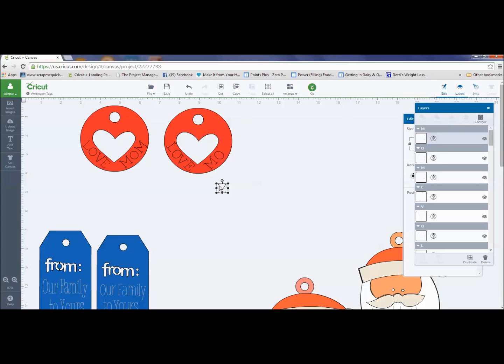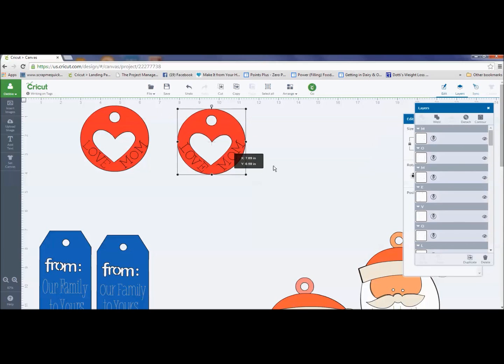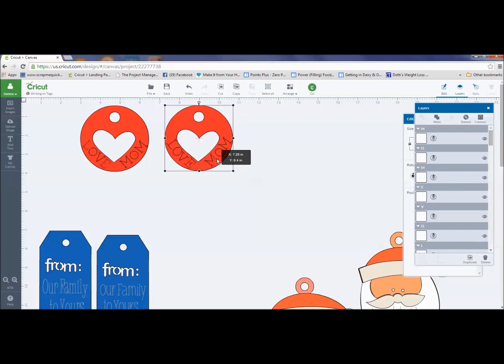Get mom up here, almost done. Okay, so now I have Love Mom on my shape, and what I want to do is highlight the entire thing, and then hit attach. Okay, now the Love Mom is attached to my shape.